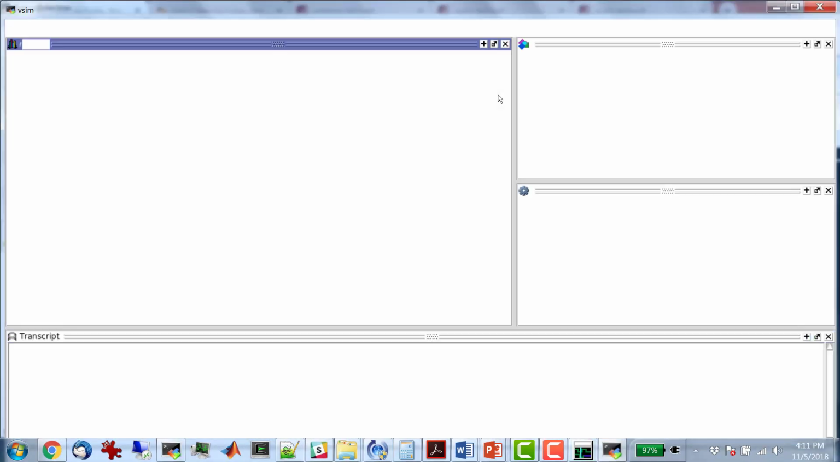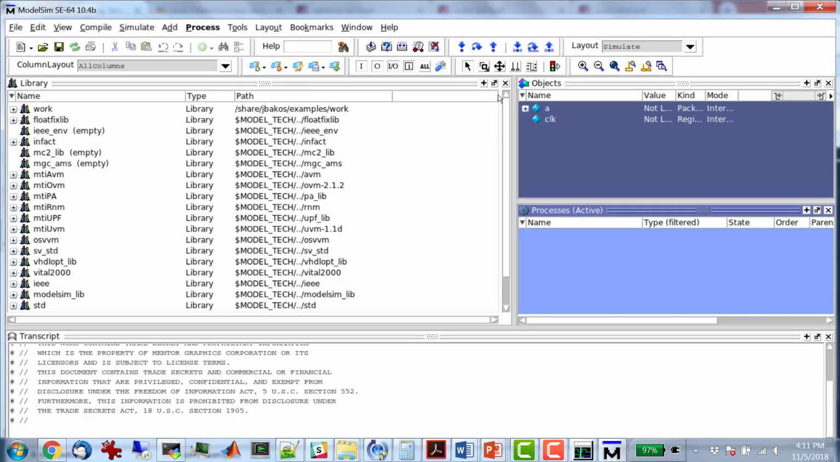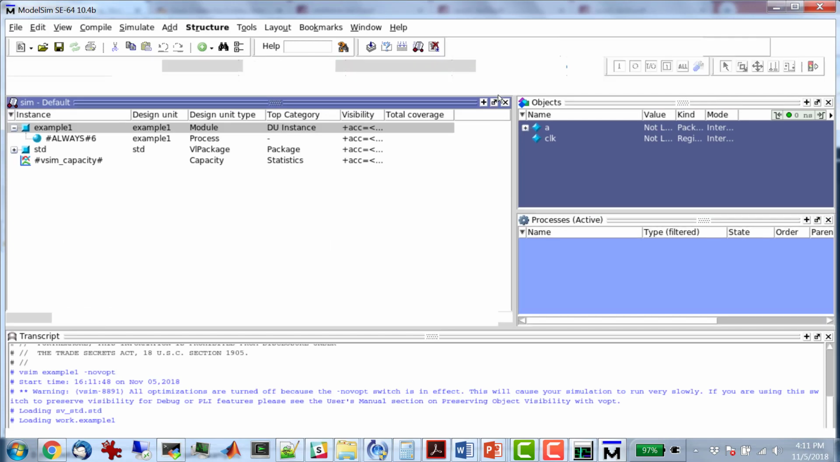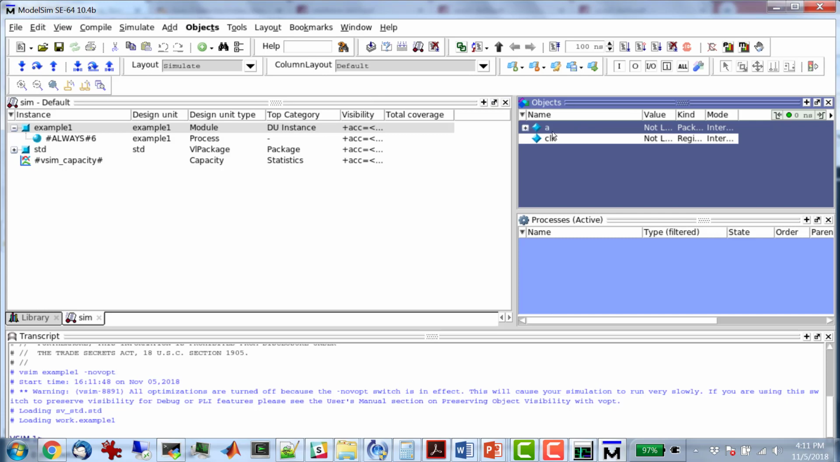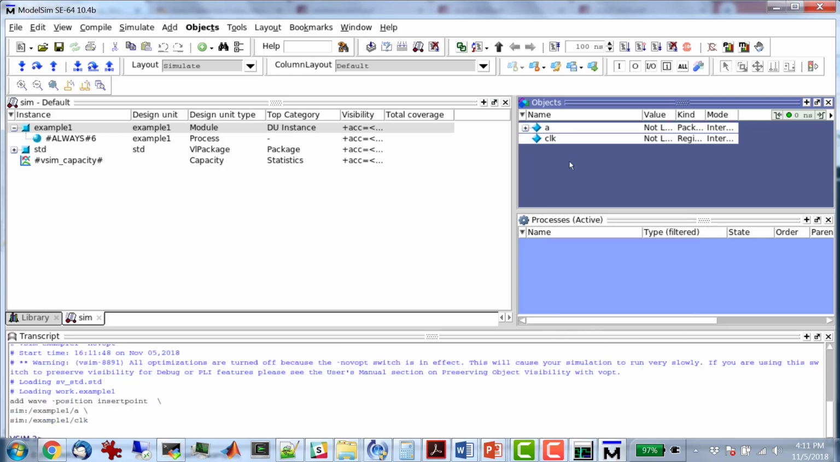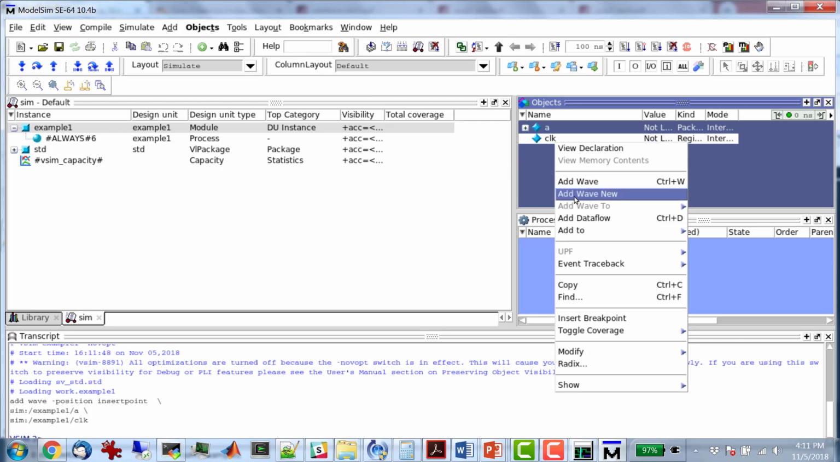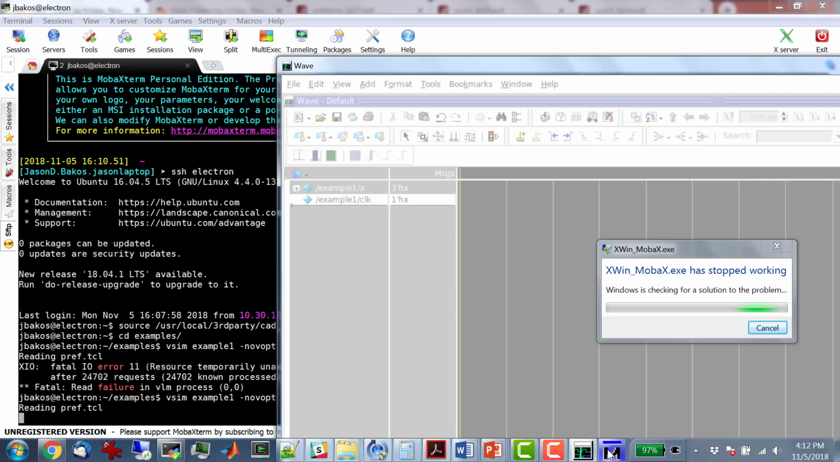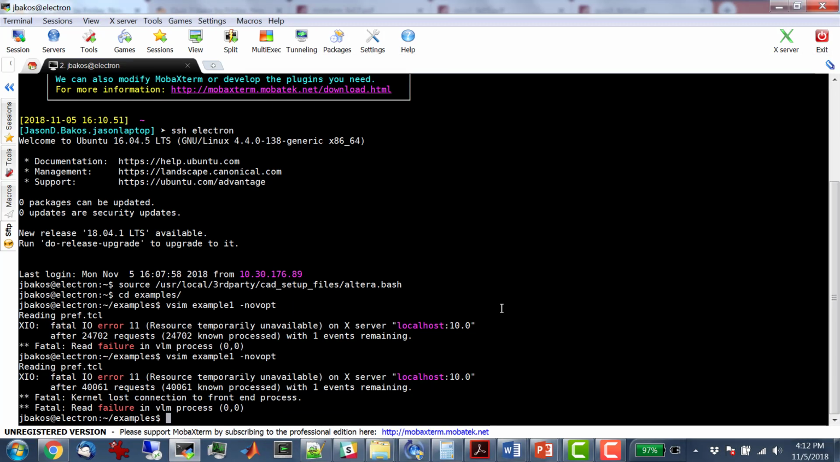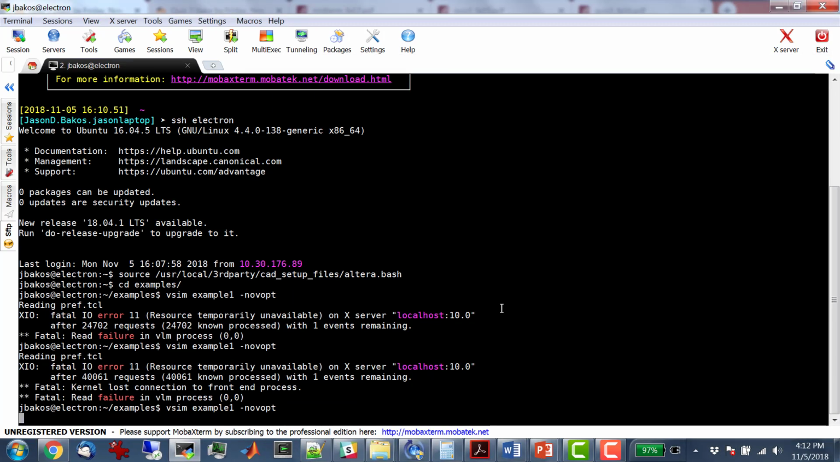There it is. Okay. All right, so ModelSim comes up and it immediately starts the simulation. I can already see A and clock. The first thing I have to do is add these to my wave, and then I have to set up the clock. I don't have a test bench for this, so I need to have ModelSim do it in the wave window. Ah, dang it, crashed again. Sorry. I'll give this one more shot.